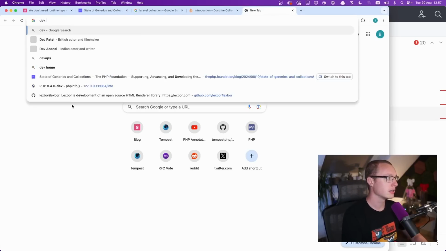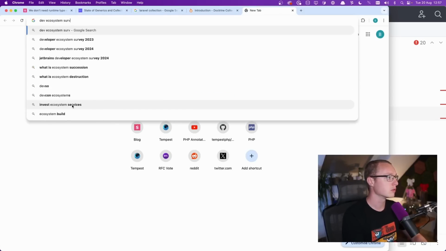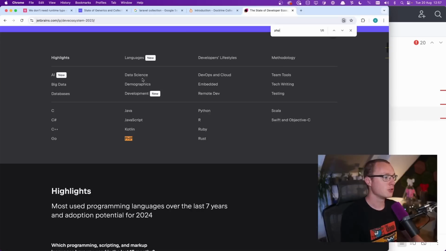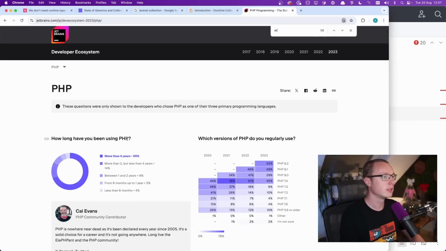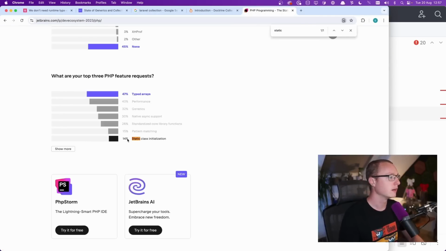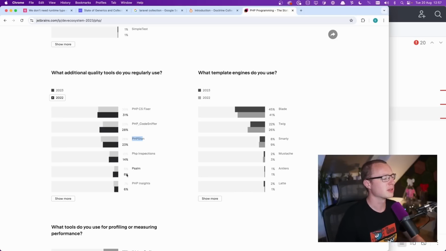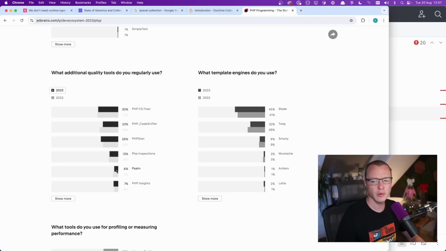Let's check here, dev ecosystem survey for PHP, static analysis, PHPStan. Let's see here. Okay. So PHPStan is growing. Code Sniffer is not, but it doesn't matter. Psalm is declining, but Psalm is not really all that maintained anymore.